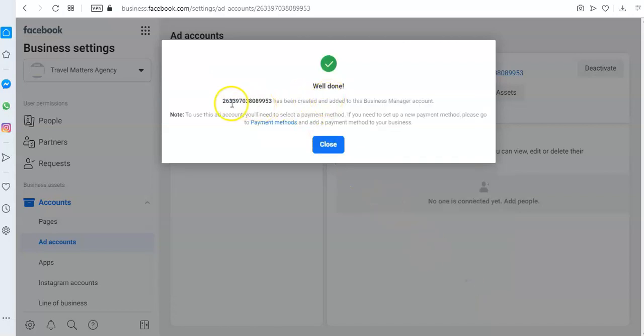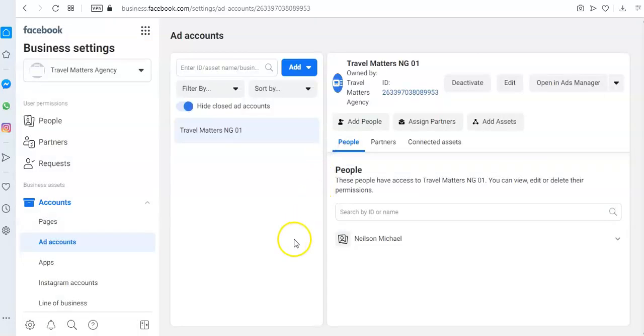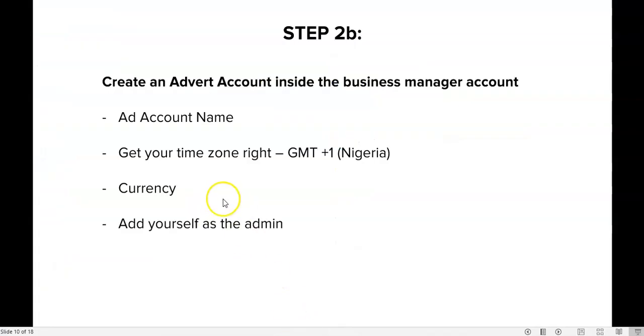So now it says this has been created and added to this business. This is the code for this ad account. It has been created and added to this business manager account. So I'm just going to click on close. So now I have my ad account ready. So now we've created the business manager and then we've created the ad account. So I've done all of this.